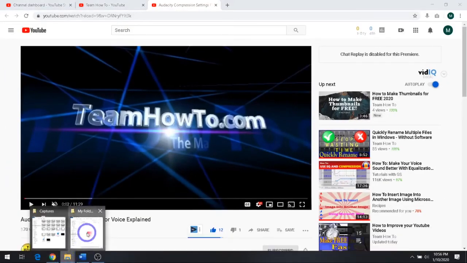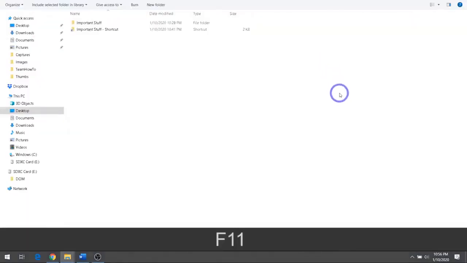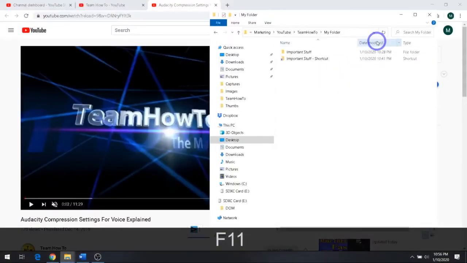Works exactly the same on new folder here. We've got this folder. We hit the F11, boom, maximized. Hit F11 again, it's right back the way it was.